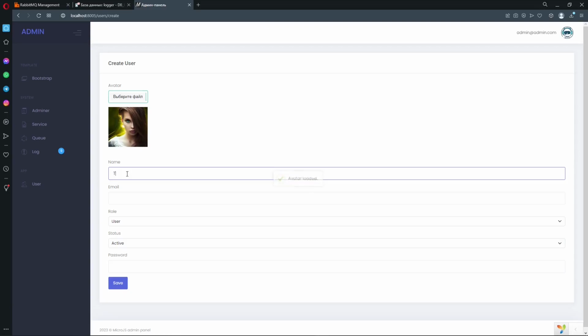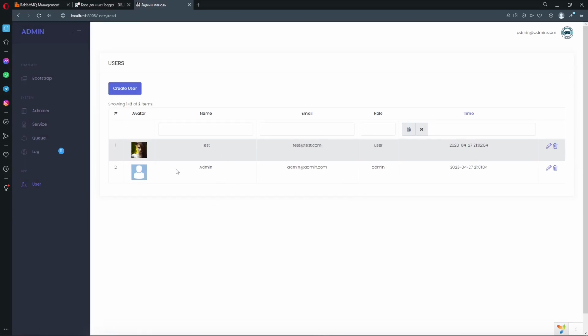Let's test our media microservice for uploading files. Let's create a new user and upload an avatar for him. Everything will be loaded, save. And a new user was created. Now let's delete everything. It deletes everything perfectly. The Sweet Alert widget works great too. Let's move on to other pages.